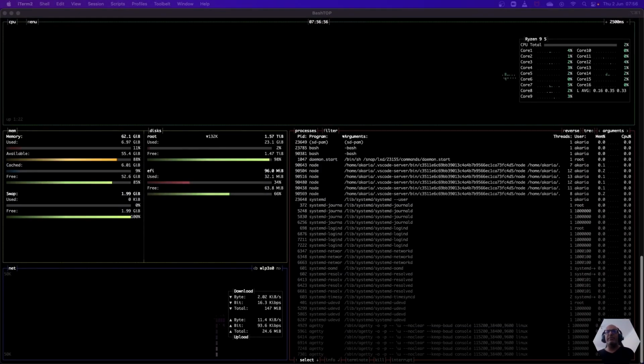My name is Amit. Today we're going to be setting up VS Code running on Ubuntu 22 desktop.